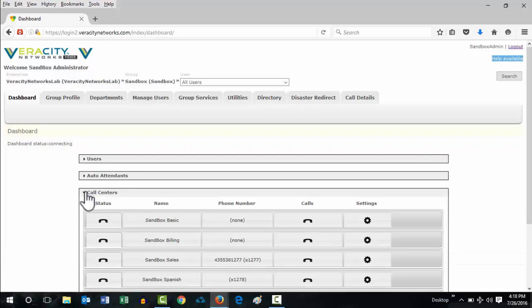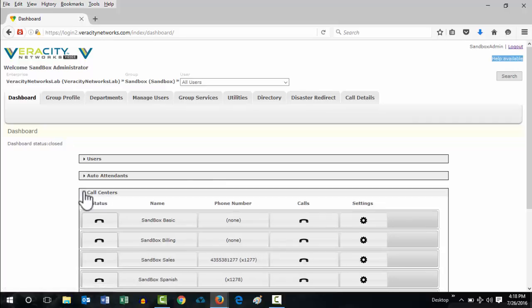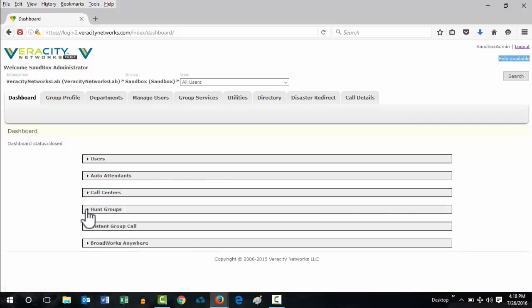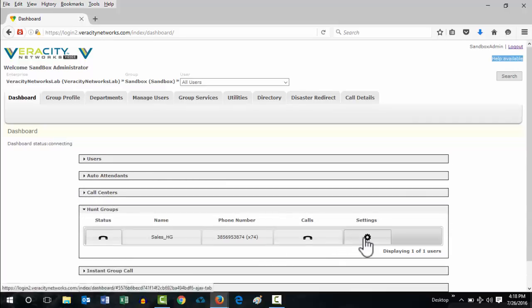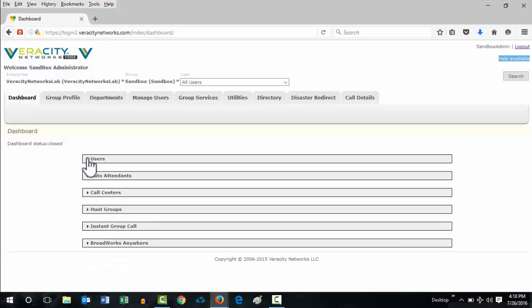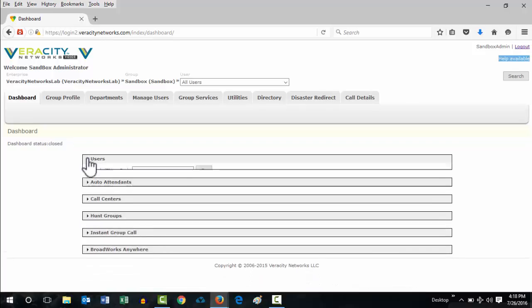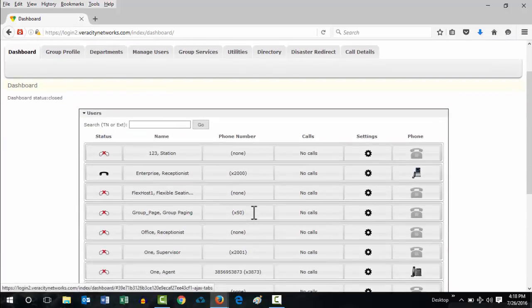If you've purchased call center functionality, same thing, you can come in and customize it here. Again, this will be covered separately. Your hunt groups, if you've got any, you can come in here and click the settings. You can also go in and see call records in terms of who else called and whatnot. But mainly what you'll be doing is probably administering your users. When you come in here, you can see the different users. Now, this is a demo environment, so most of these phones aren't connected. I've only got one that's actually connected.